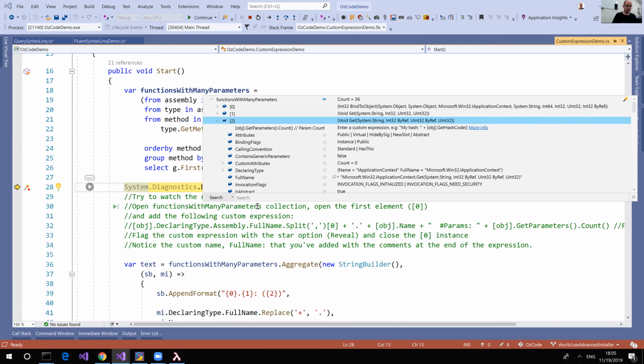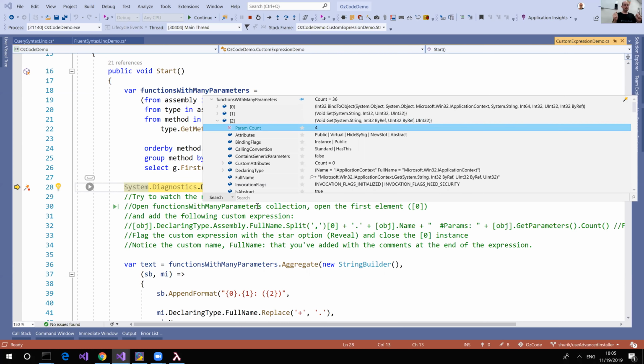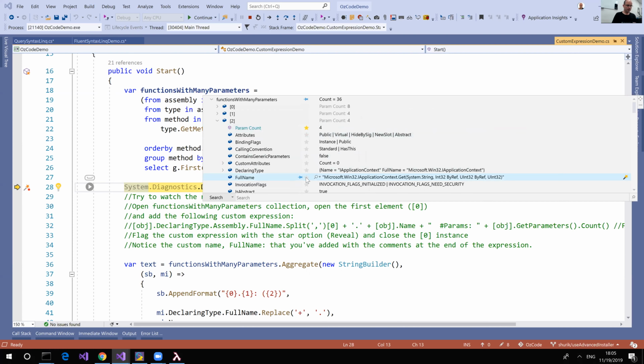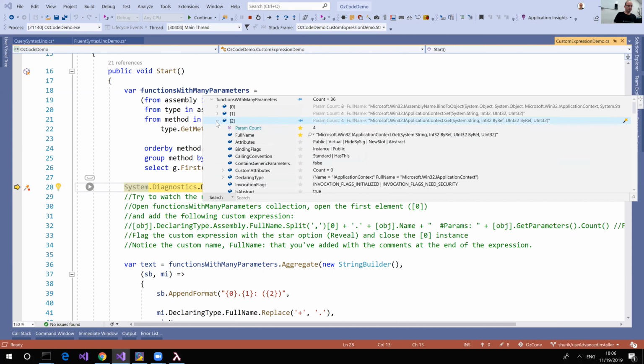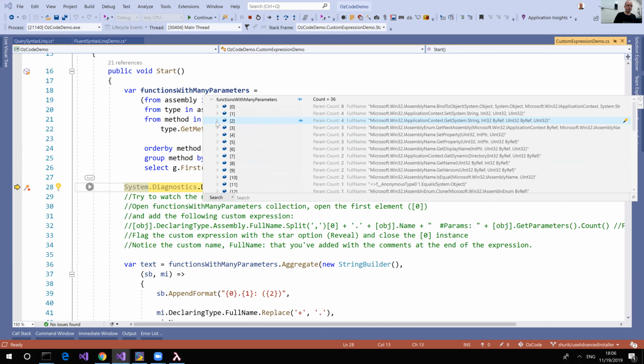I hit enter, and boom, it suddenly looks as though we've got a new property in this object. Of course, it's not really a new property. It's just something that's going to help me debug this thing. And now I've forced the debugger to show me the information the way I want.